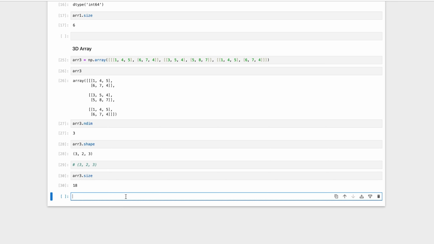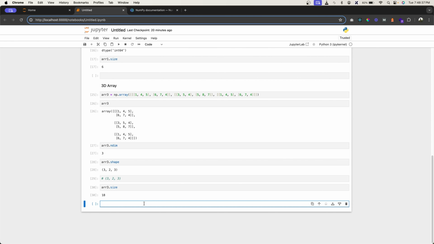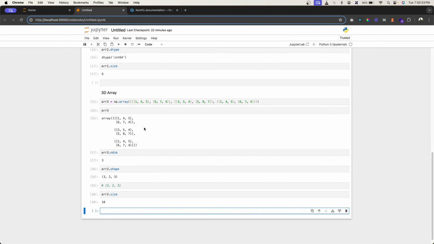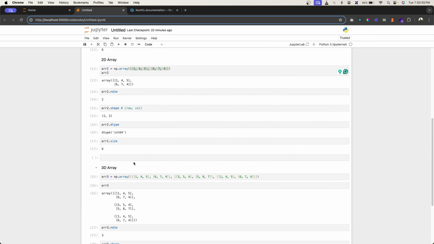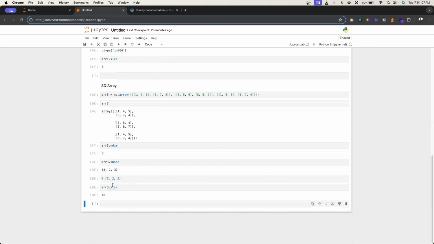Okay, so that's about the basic 1D, 2D and 3D arrays. You can have 4D, 5D, 6D or any dimensions. We cannot just manually write all these 4D, 5D, 6D arrays, because it will be very difficult to visualize. Now that we know how to create 1D, 2D and 3D arrays manually, let's actually create random arrays.